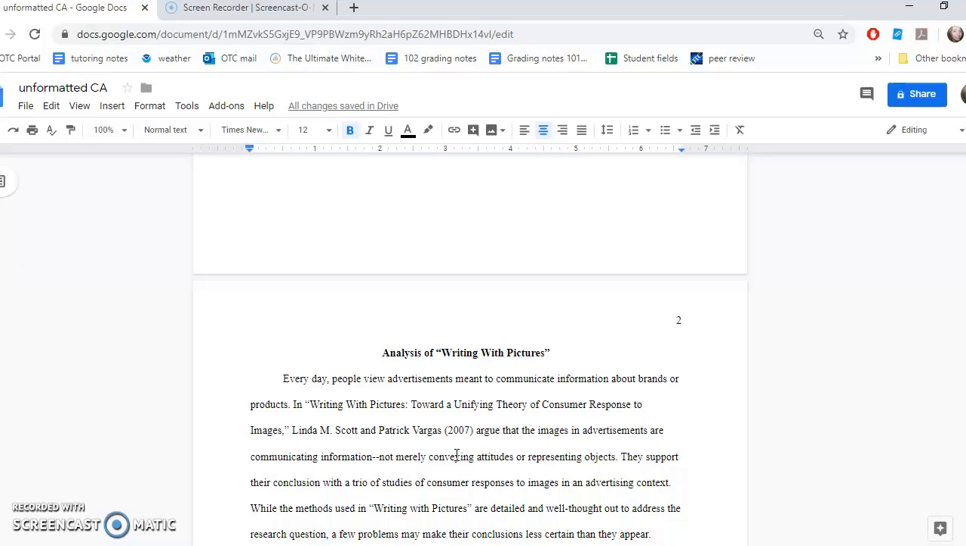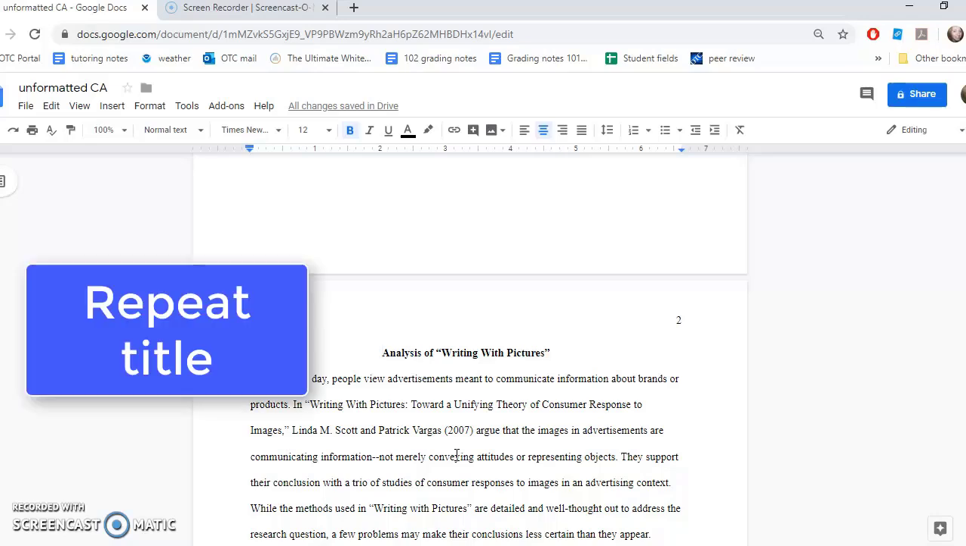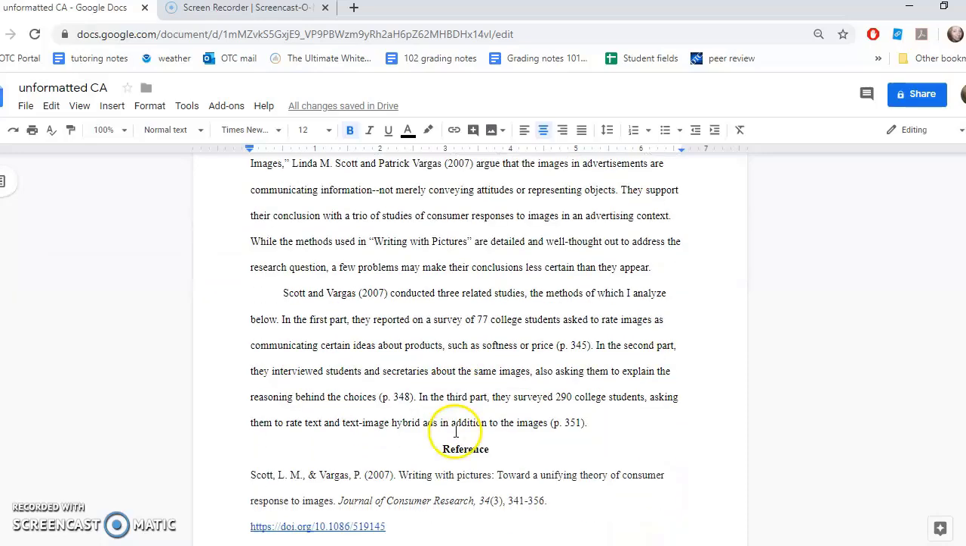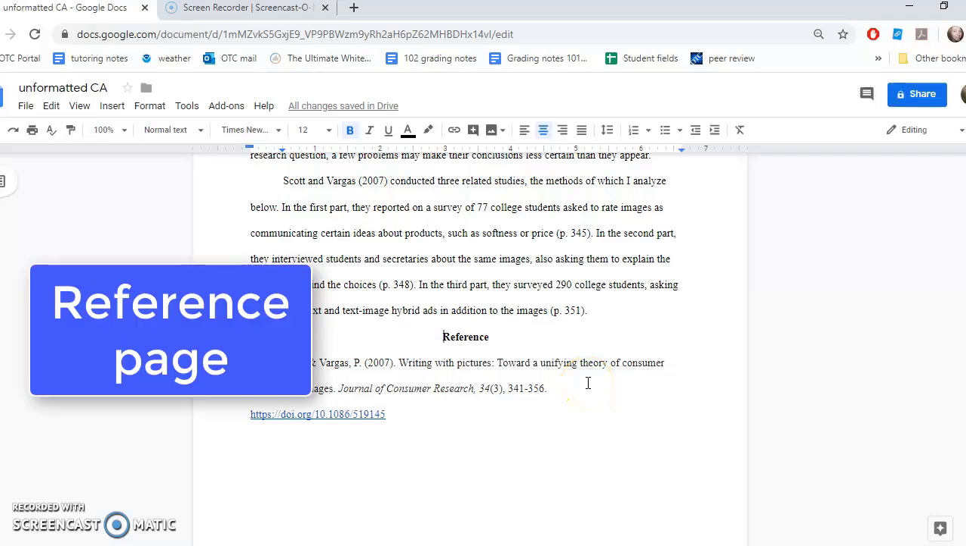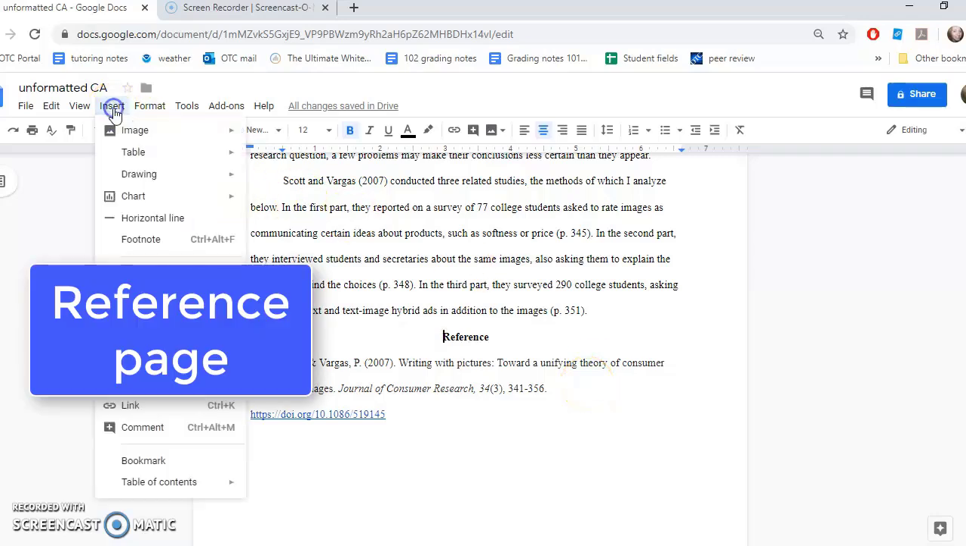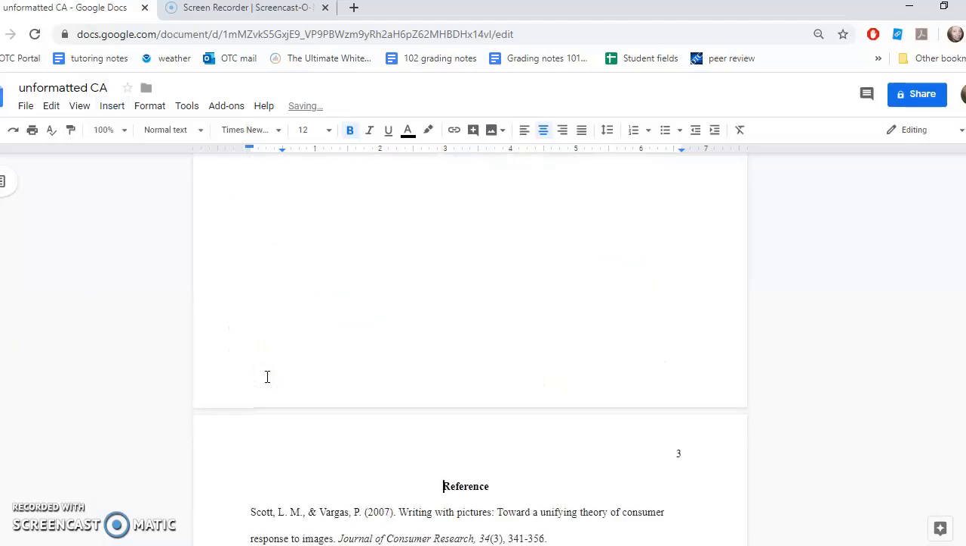On the top of this page, make sure you have your title again in bold. Within the paper, make sure you're indenting paragraphs, using your in-text citations, double spacing, that sort of thing. Then your reference page will start on a new page again. So make sure that you go Insert, Break, Page Break again.